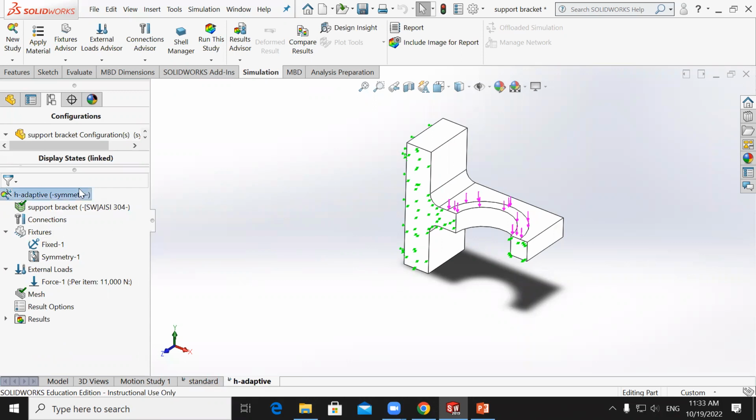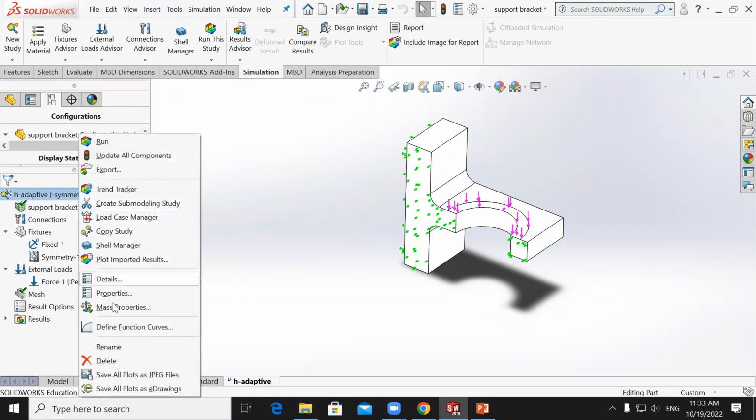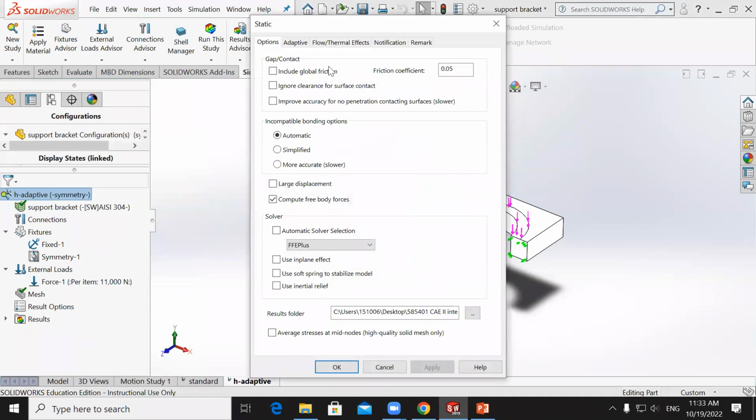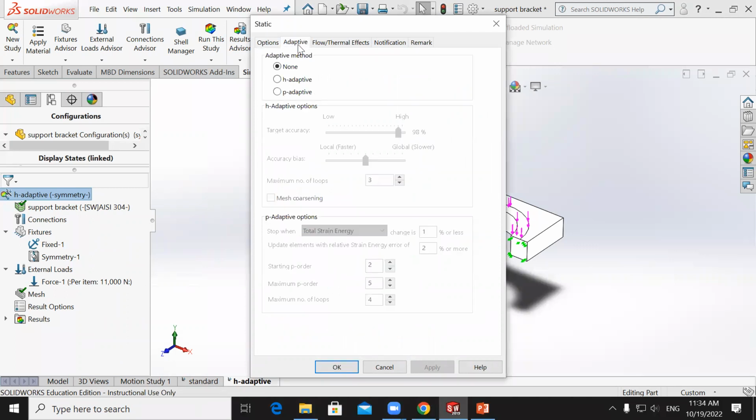On edge adaptive here, in the model tree, you right click and go to properties, and you will see the Adaptive tab. The default is none. Now we can change to edge adaptive, and actually we have P adaptive as well. What's the difference? For edge adaptive, you see the target accuracy. So we need about 98% target accuracy.